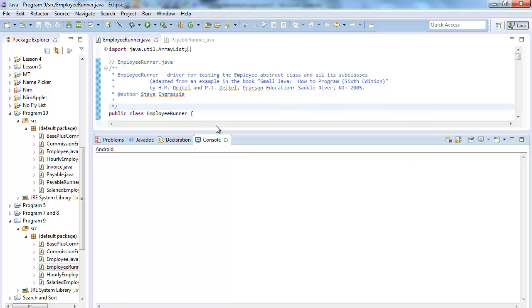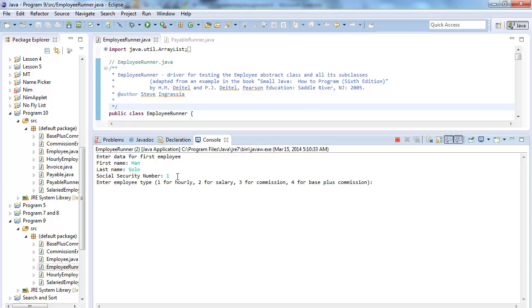I'm not going to show you the code for it, but to test it, I run EmployeeRunner. So I've got EmployeeRunner open here. I'm going to run it, and this is what you should see. It's going to go through a loop that says, create employees. It asks for a first name. My first employee is going to be first name Han, last name Solo. Social security number is, he's number 1.